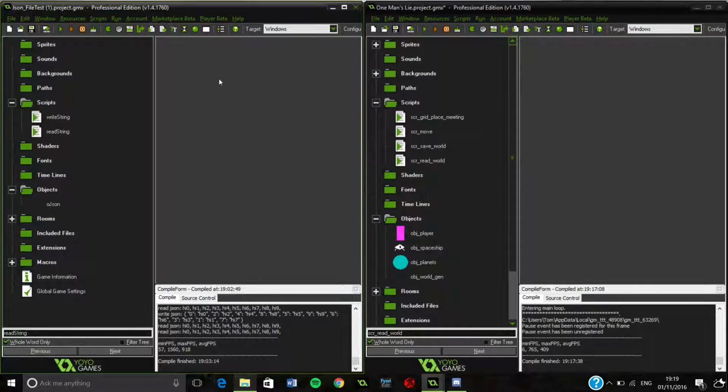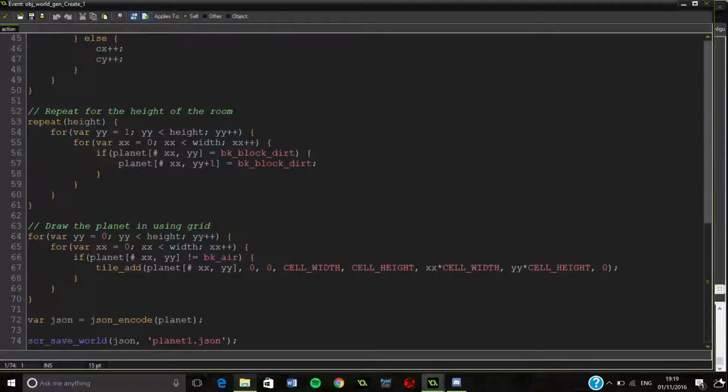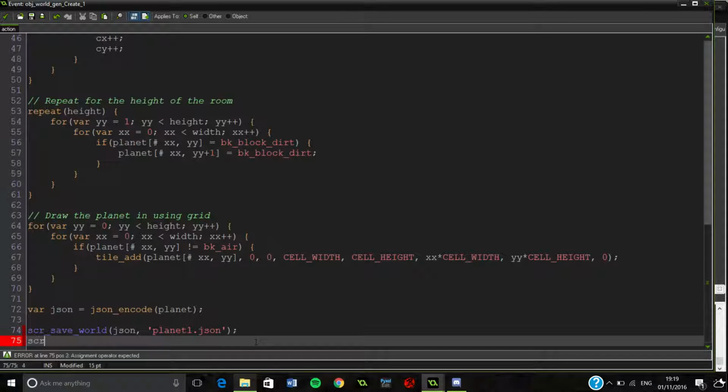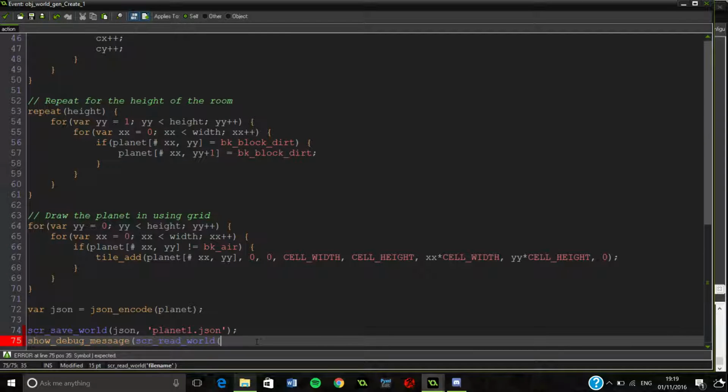Oh, this is really starting to hurt my throat. So let's go in and have a go with this. So let's put underneath this show debug, and then the script we just made, planet 1, and then let's see if it reads it.